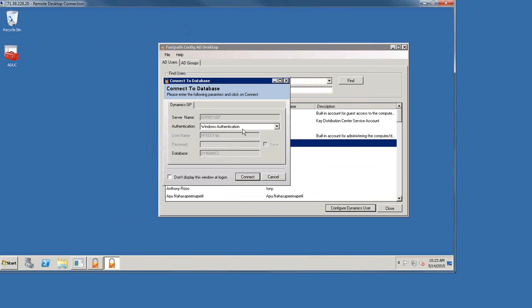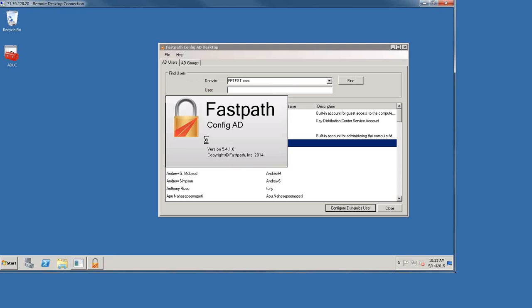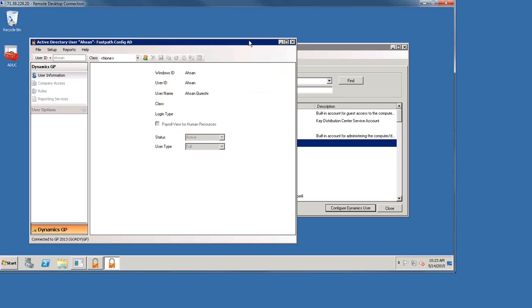This can also be used for Dynamics CRM. So it does work for Dynamics CRM as well. And when we go ahead and connect, we can set up this user.